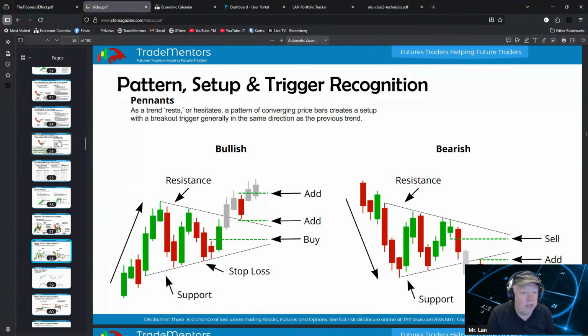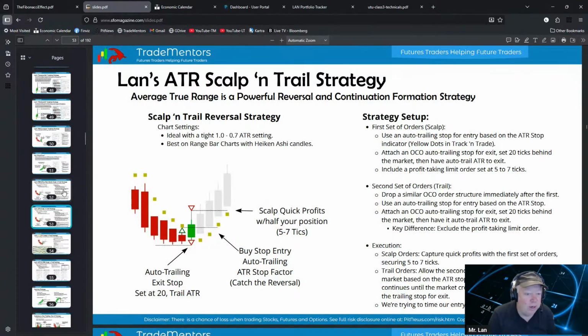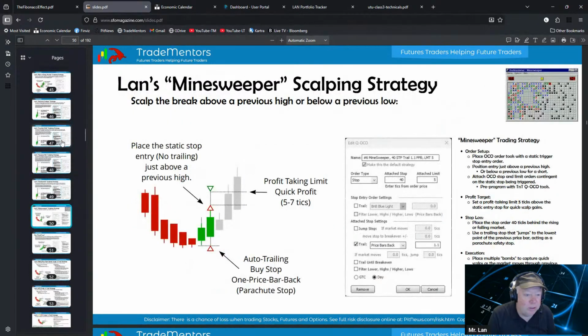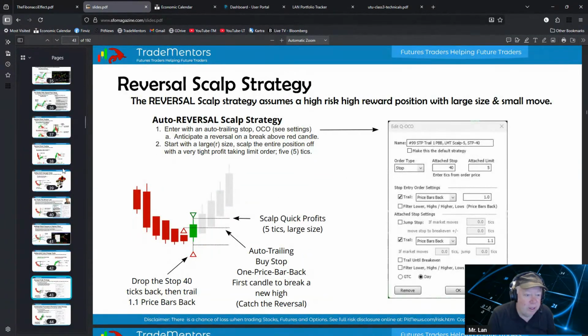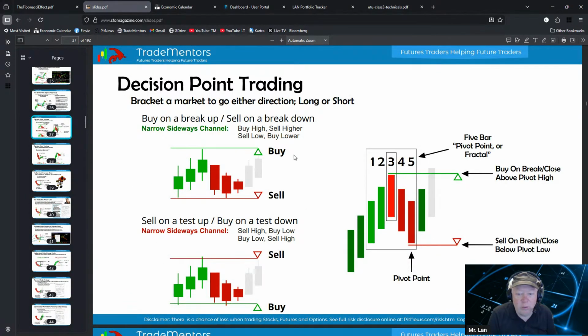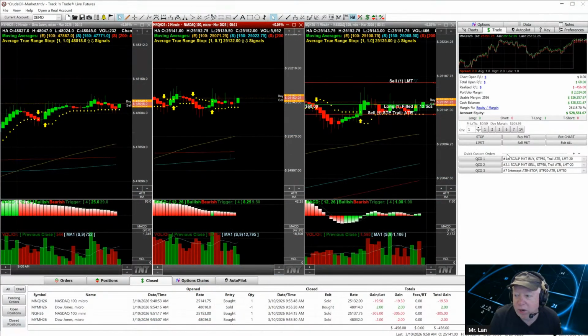I oftentimes talk about how trading the market is like playing football. And this is my playbook. So this is my playbook of strategies, and I've given it to you here. And you've got all these little plays that you can do based on how these orders work on the screen, how you drop them on the screen. So we're going to come back here, and we're going to show that you can program all these in like this. So I'm going to show you how to do it.